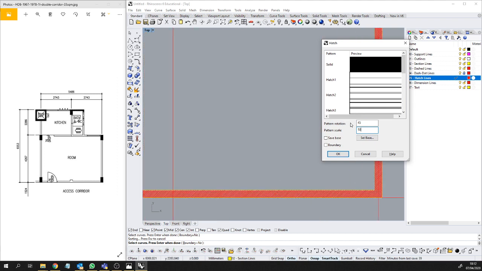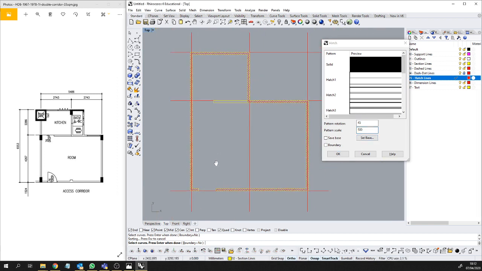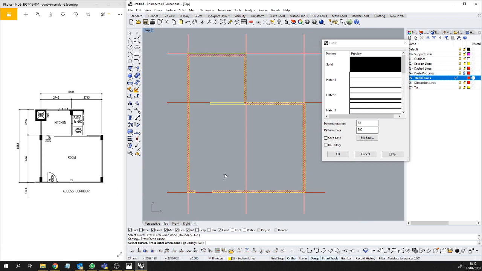Let's see if that is enough. It's not enough, so let's make it 250. Is that good? 500. I think 500 works in our case.